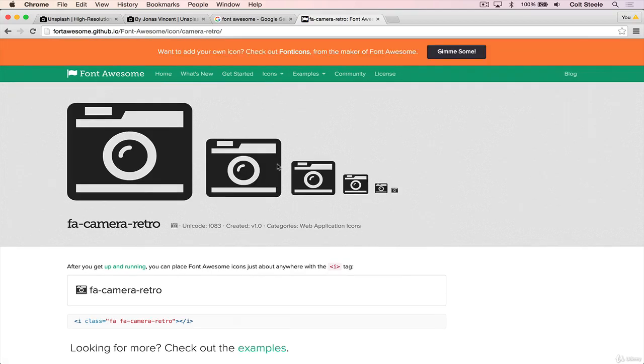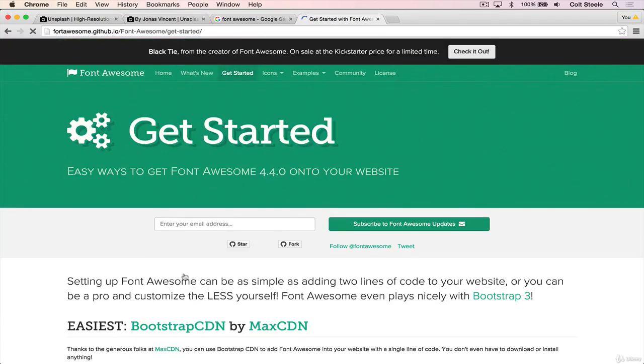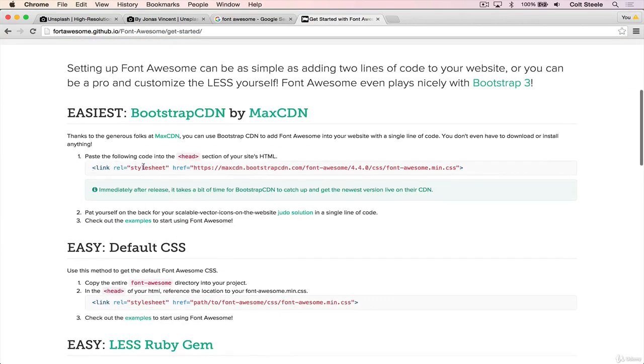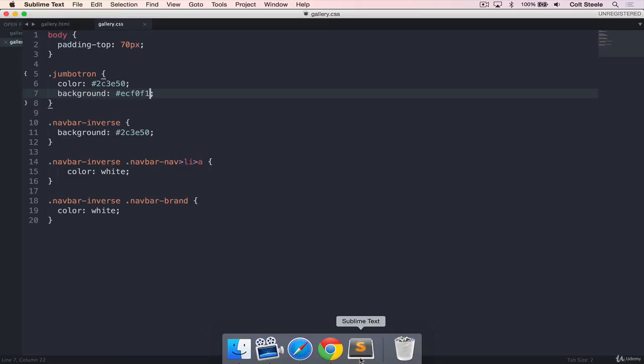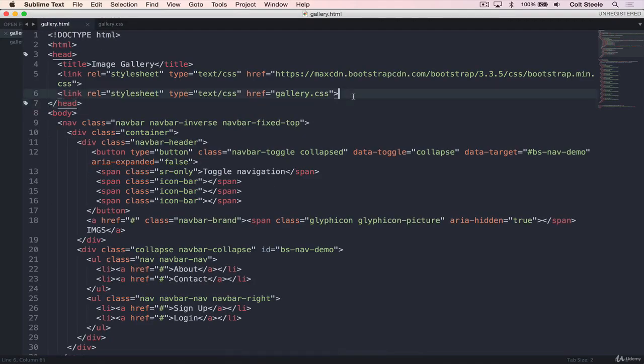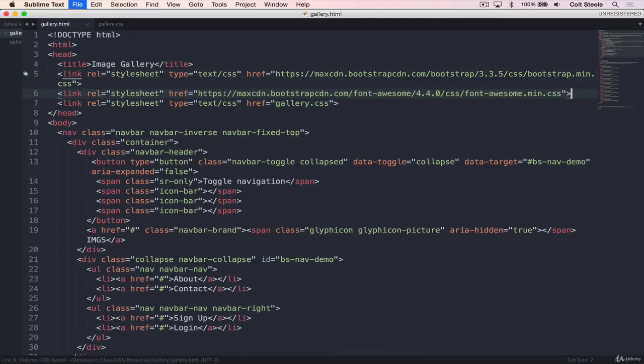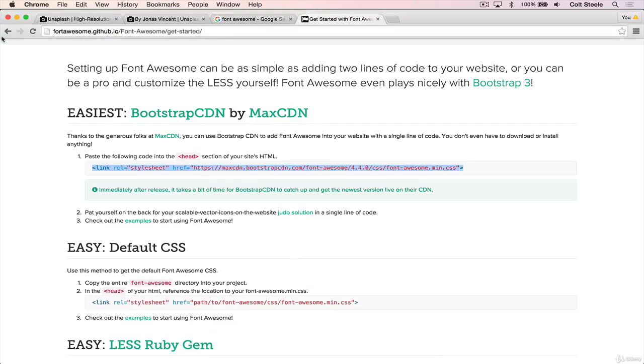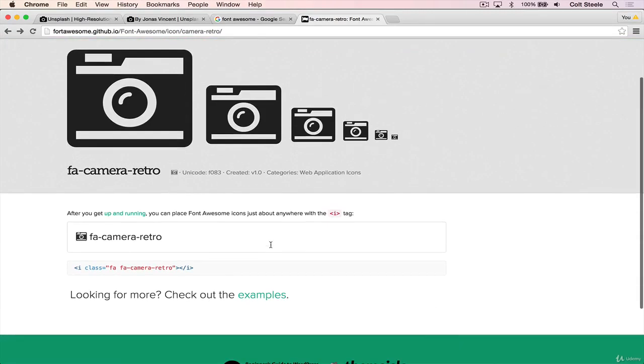But before we can use any of them, we need to install it. So if you go to getting started, they have a nice CDN that you can just copy and just put that inside of your application. So we'll do that up top, paste that in, and now we can use Font Awesome icons. And it's really, really easy.